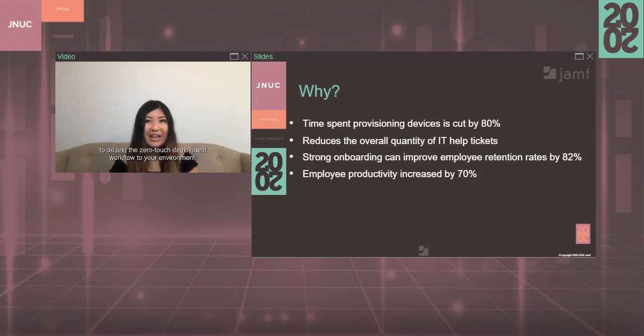There are so many benefits to adding the zero-touch deployment workflow to your environment, starting off with why it helps you as an admin. The time spent provisioning can actually be cut by 80%. This means putting more time back in your day to get all those projects you've been meaning to do done. Long gone are the days that you have to manually touch and configure these devices. It also helps reduce the overall quantity of IT help tickets, creating a streamlined experience for your end user where they can start up the laptop and start working right away, meaning no questions about having to set up certain things. It's already done for them.